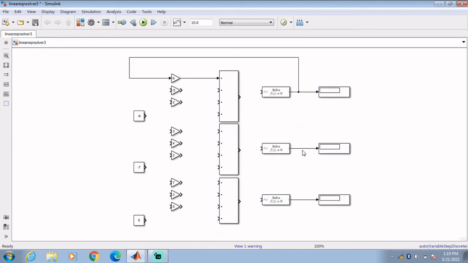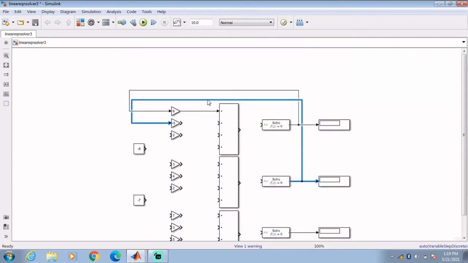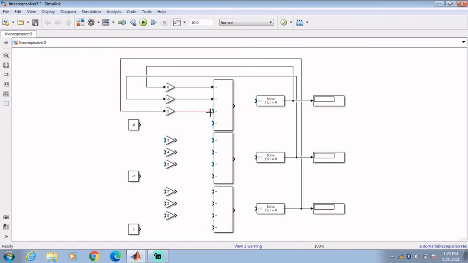Similarly, let us do it for y. We want minus 5, so the gain value is minus 5, and we drag a signal from the gain block and connect it to an adder. So we are adding 6x minus 5y, and similarly we do it for z. Then finally we connect a constant block to the adder and make the final equation, and then we connect all the added signals to the solve block. So that is how we made our first equation.